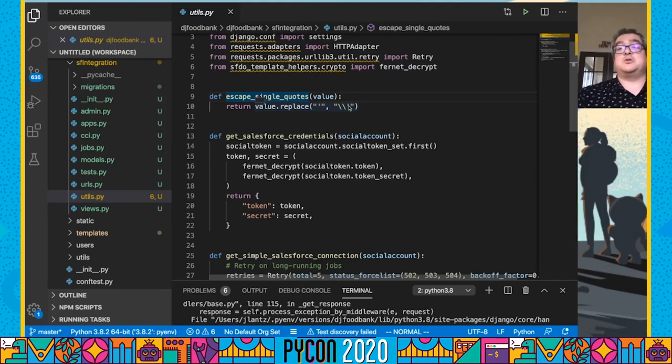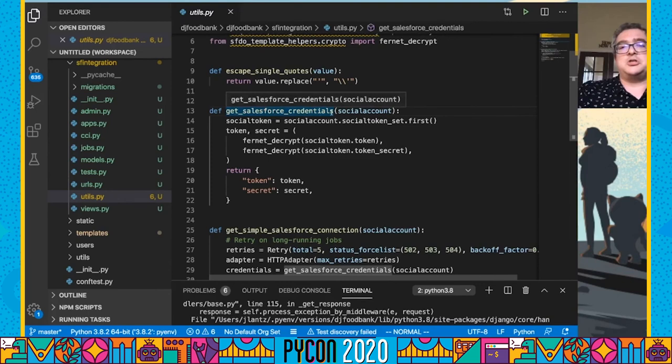Then this simple function takes a social account and parses out the Salesforce credentials from it. And this is going to use a decryption helper that's available through SFDO template helpers. That will go decrypt the values that are stored encrypted in the database, get you the token and the secret, and return back a quick dictionary.